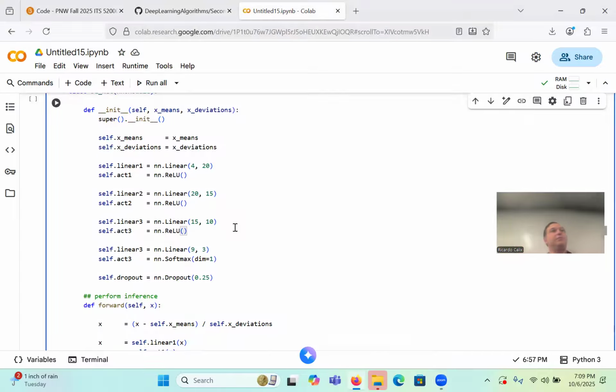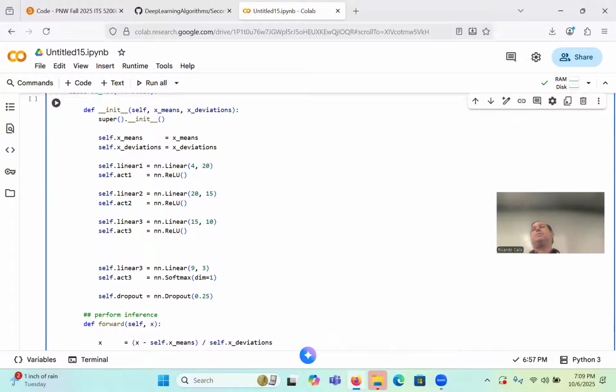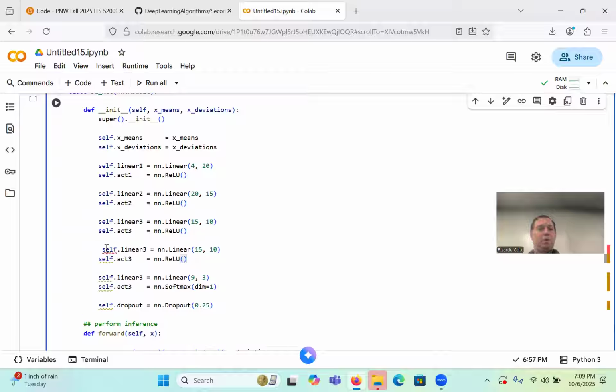All right, so we're here. I got linear 3 defined from 15 to 10. What's the next one? I'm just going to copy these and call them 4. Now, do we really need all these layers? No, it's probably overkill, and it will take longer to train too, but just as an example here.